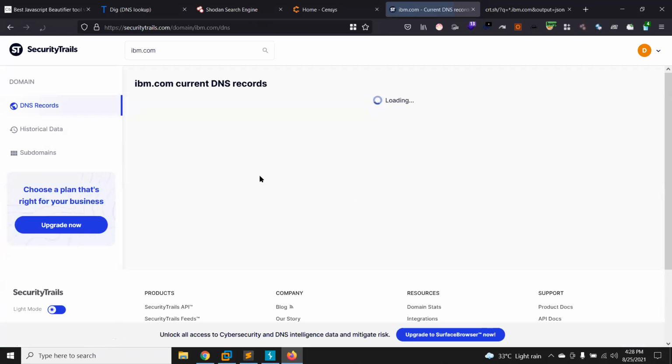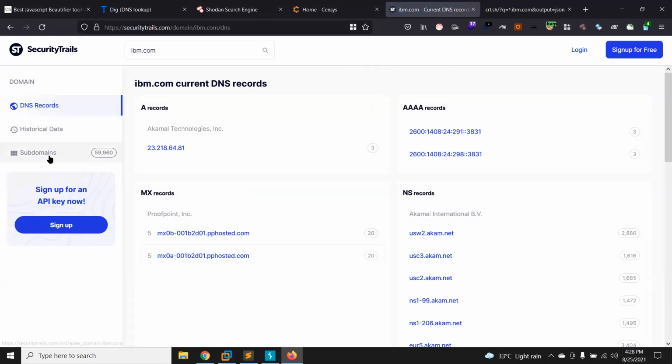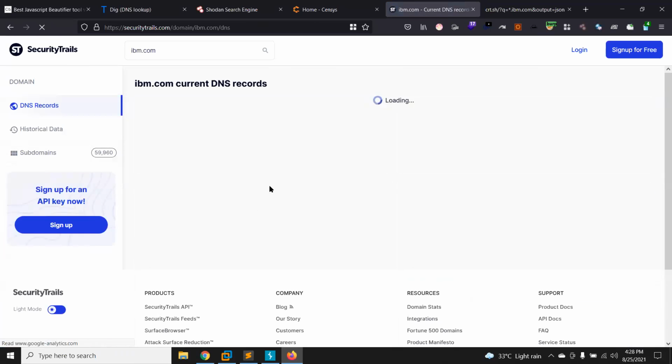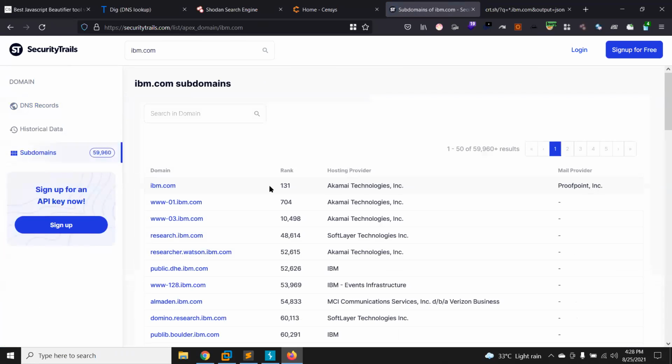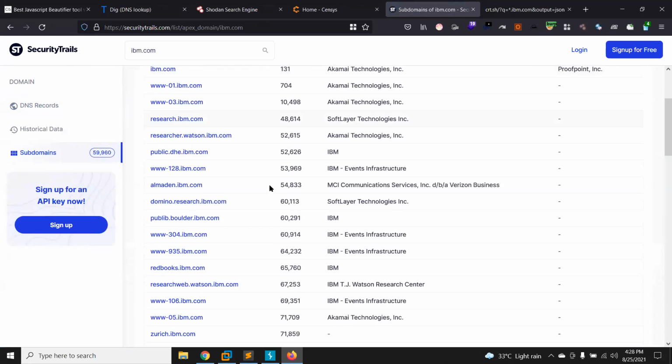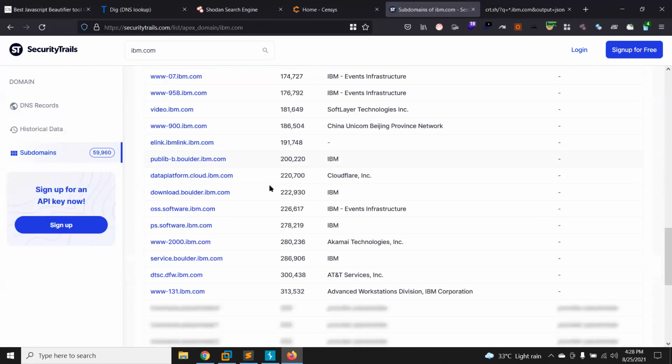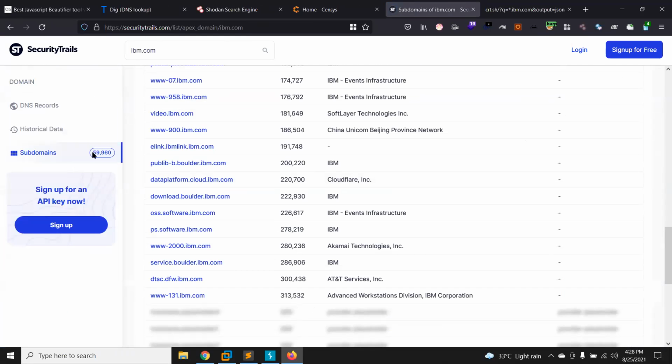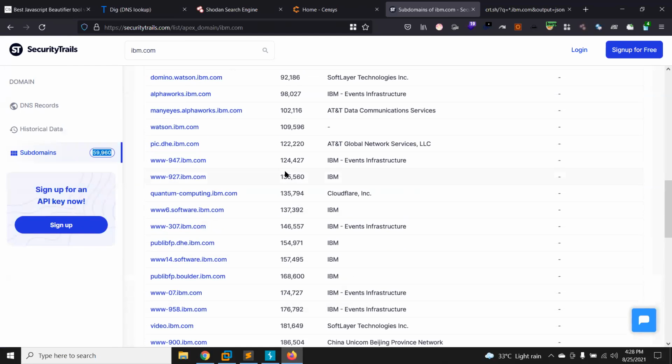So there are different ways to gather the subdomains. It will crawl all the search engines, Google, Bing, everything, and it will try to gather all the subdomains. So from securitytrails.com, it is just showing how many subdomains there are in and around. It is showing 60,000 subdomains related to IBM.com.